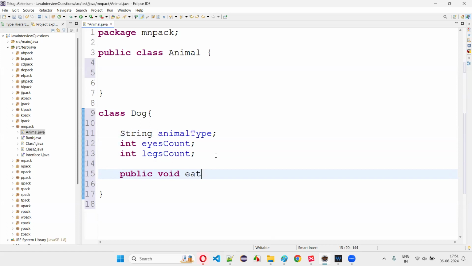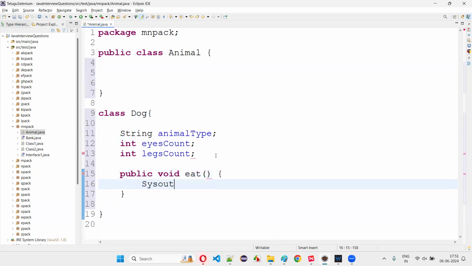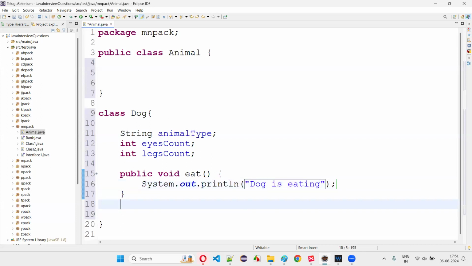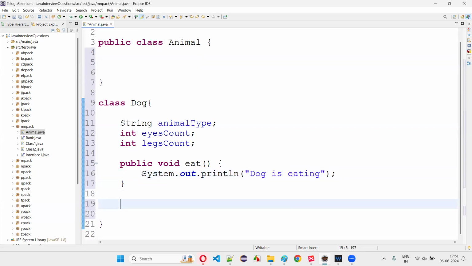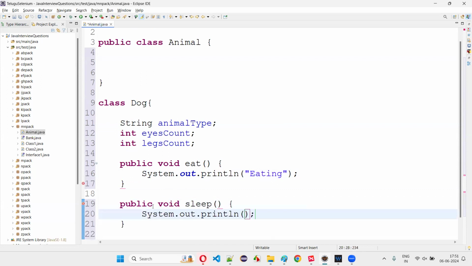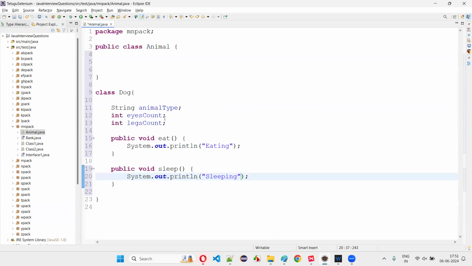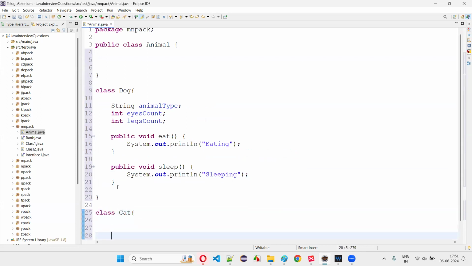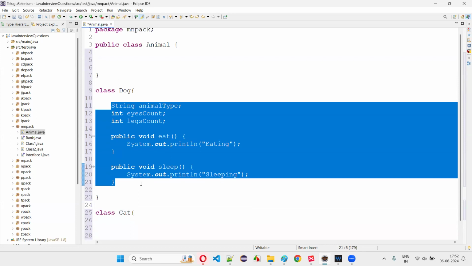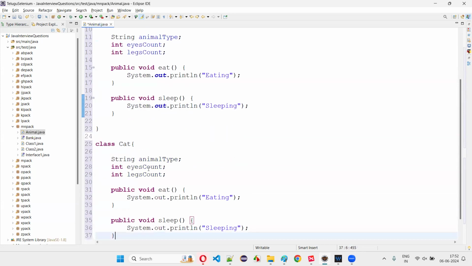Public void eat method, you can write System.out.println dog is eating. Otherwise simply write eating, guys, otherwise you'll get confused. Public void sleep, System.out.println, just print sleeping. Now if you create one more class, let's say class cat, again I'll create the same variables and methods. For cat also, the same variables and methods I'll duplicate.